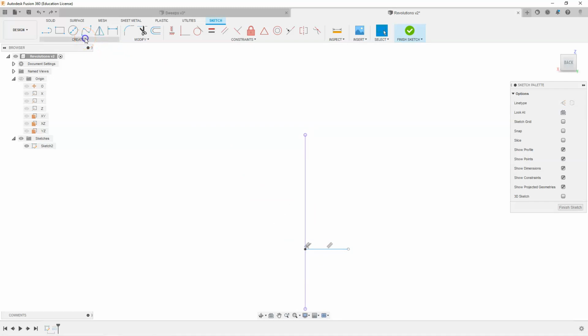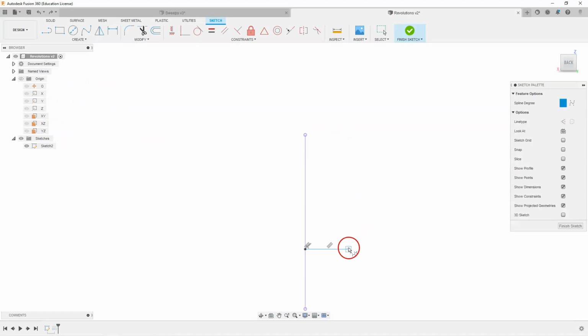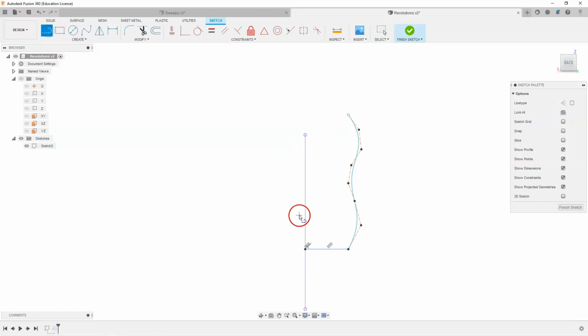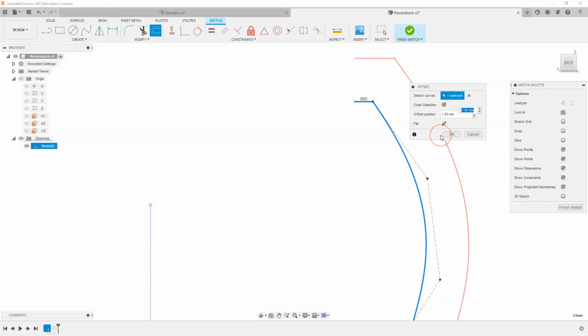And I'm going to use my spline command here. Control point spline, and just roughly put an interesting shape in there. Okay, and then I'm going to offset this shape. Actually, I'm going to put a little horizontal line on there, because I do want this horizontal at the top. And I'm going to use my offset command on here, and I want it to go negative 0.5. Let's go negative 0.5 millimeters.